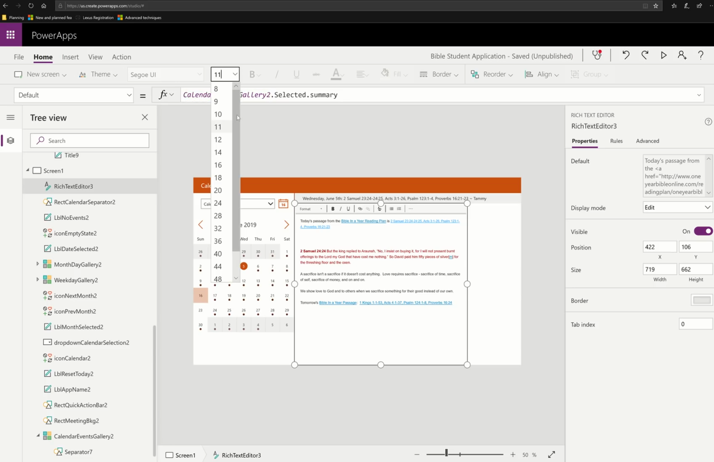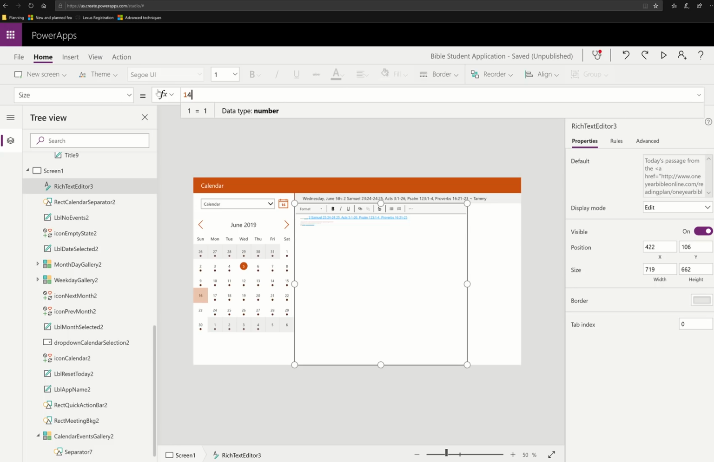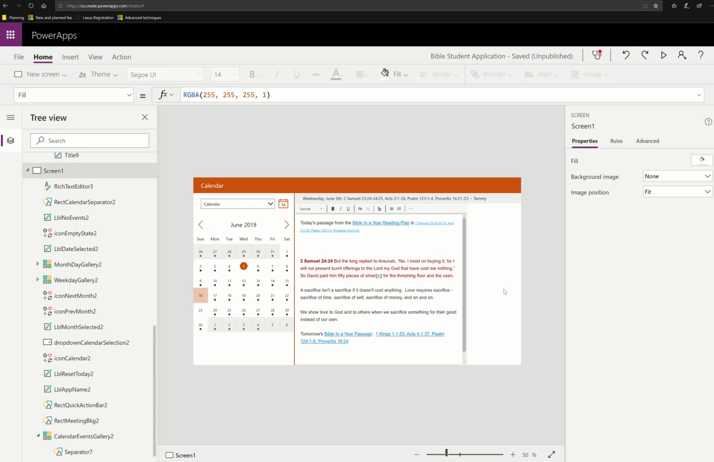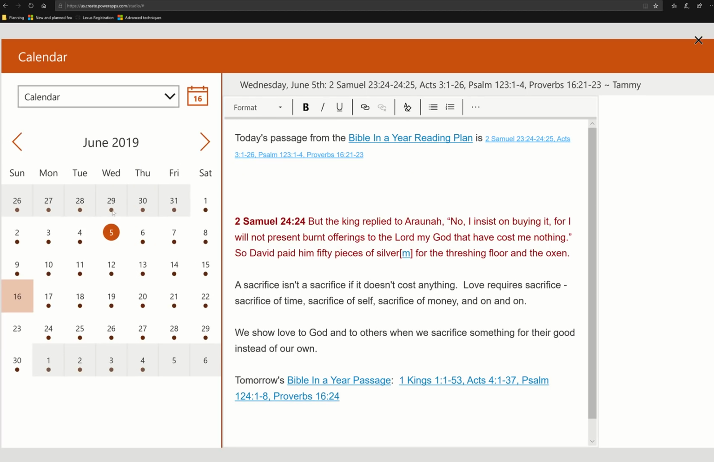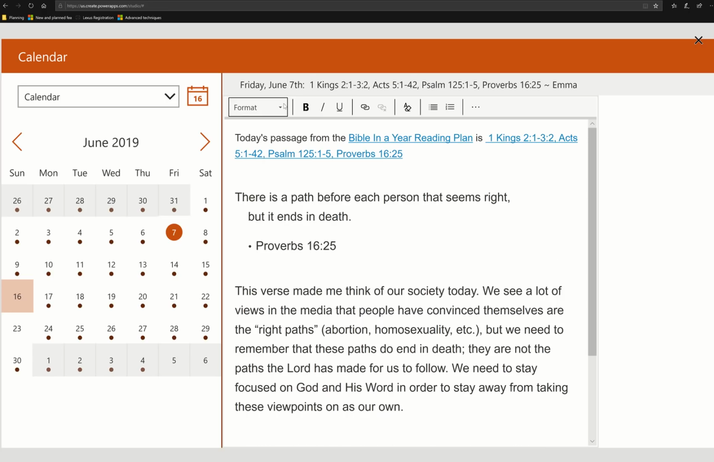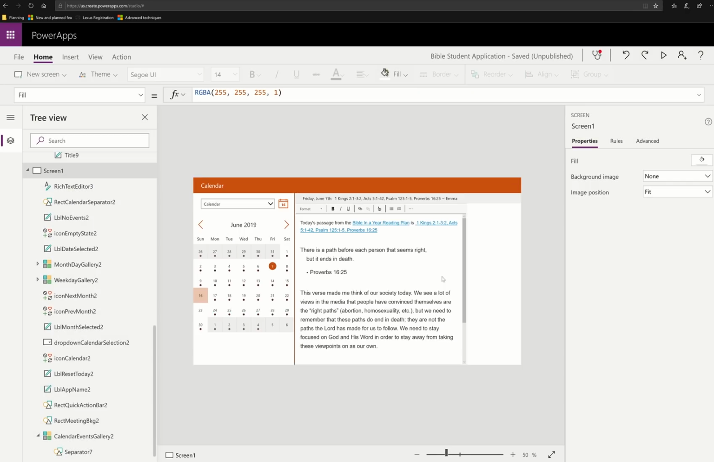Now I'm just going to set this text to 14 point to give it a little bit more readability. When you change the size of a rich text editor control, it'll lead you straight to size where you can change it there as well, and you'll get the 14 points. All right. So now if we test this app, if we click on this, you'll see that this will change to a different day. So will this. So we are doing a great job. Everything's working beautifully.